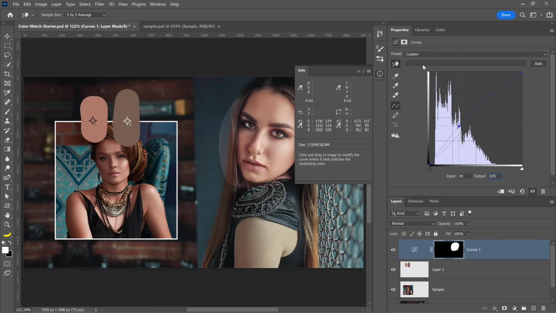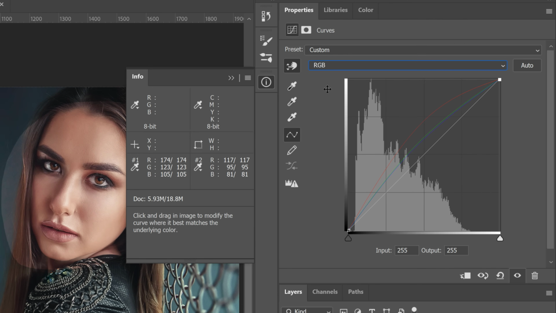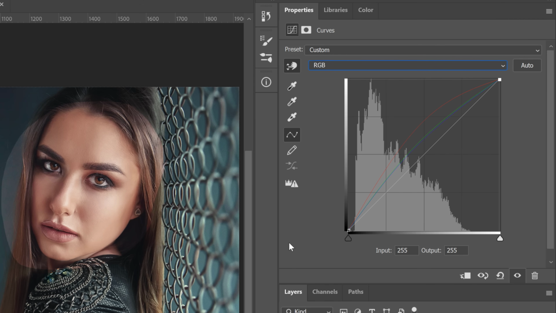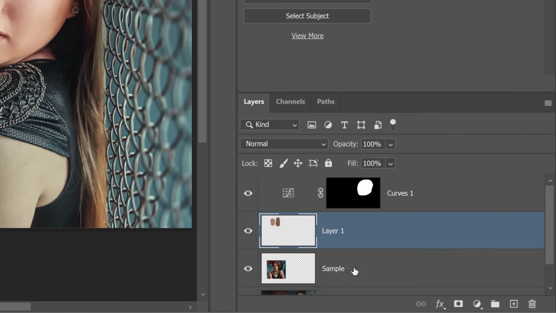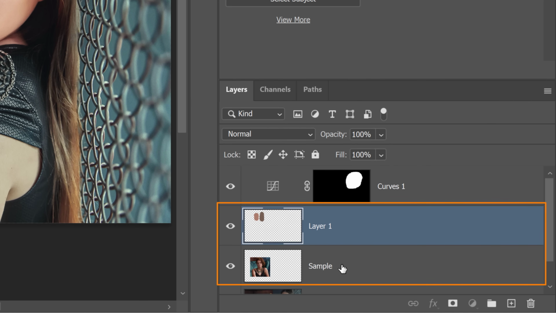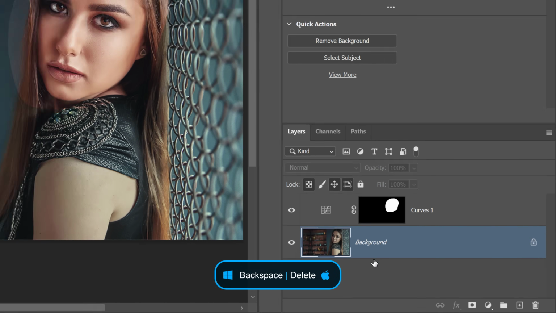I'm going to go back into the RGB Composite by selecting it from the dropdown, but you can use the keyboard shortcut Alt and the number 2 on Windows, Option and the number 2 on the Mac. And I'll collapse the info panel because we don't need it anymore. And now from the RGB Composite, I can adjust the brightness of the skin tones. In this case, I'll simply create an S-curve to increase the contrast of the image. At this point, you can delete these 2 layers if you like. I'll do so by selecting both while holding Shift and then pressing the Delete or Backspace key.